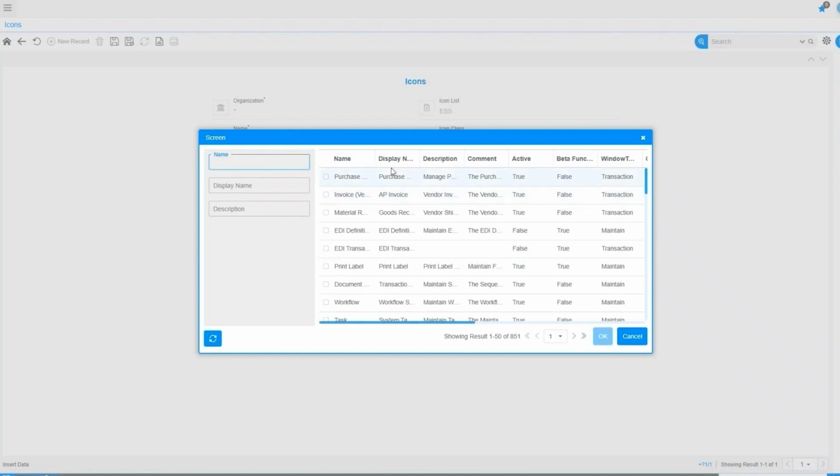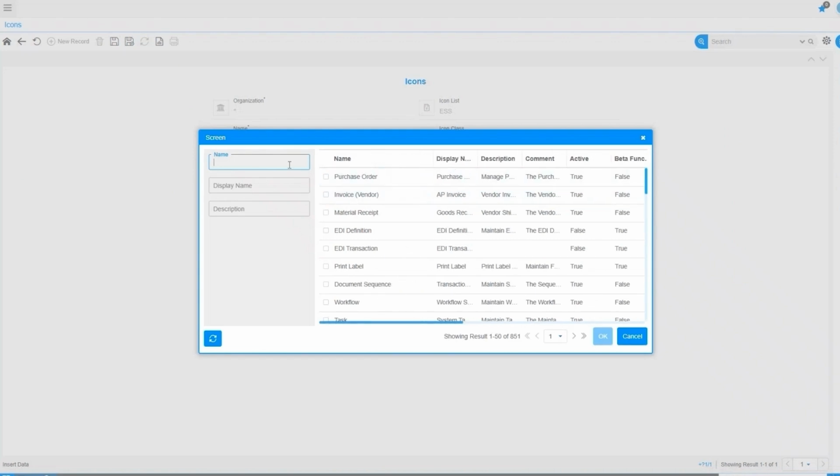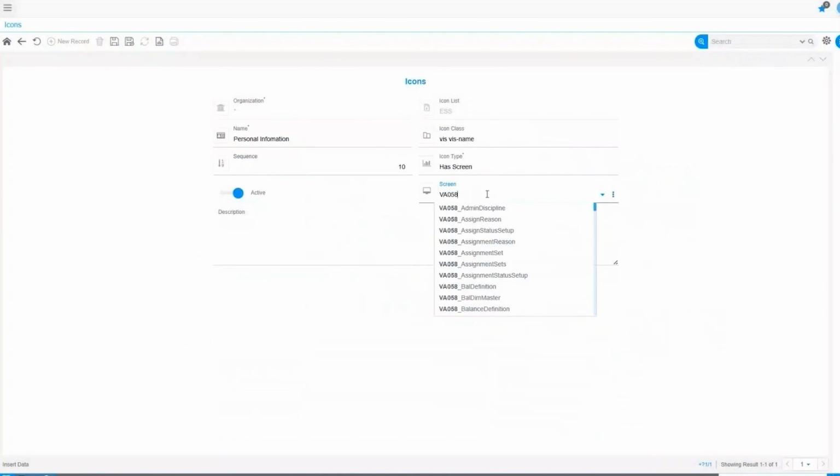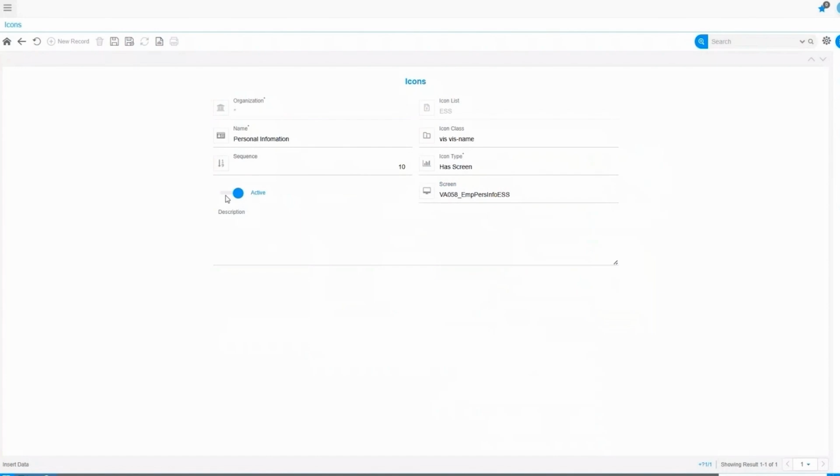We have this screen field in the form of a search field. With this specific module-related prefix, we will search here. By adding these prefixes, you can see the system is showing all available screens in this way. Here I'll select Employee Personal Information ESS. The Active checkbox means this icon which we are creating is active and will be visible on the Employee Self-Service form. The Description field is an optional field. If you want to add any description, the user can add it as per the requirement.